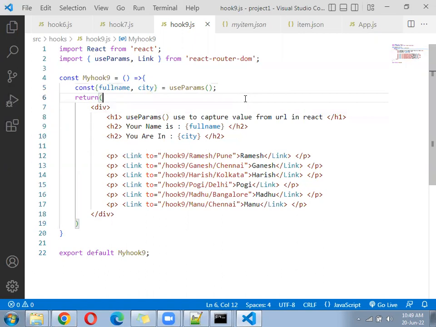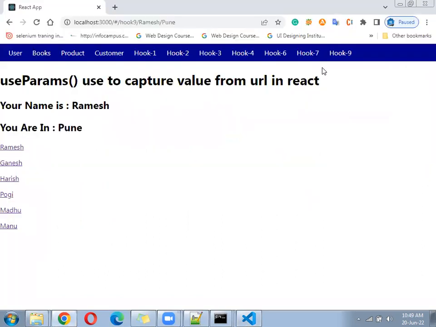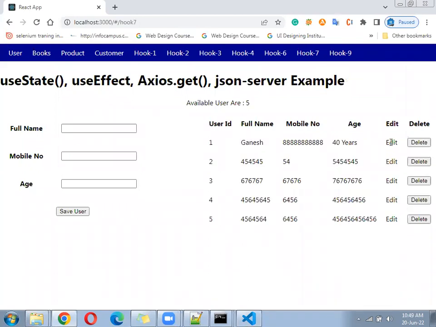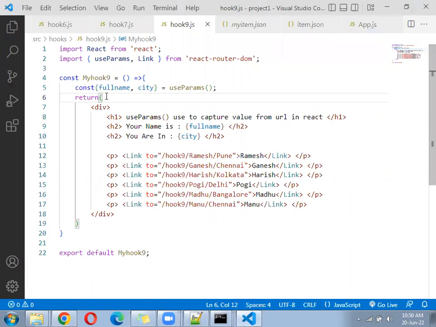Now, based on this, we are going to do the edit user. Here inside hook number 7, we have a listing of the users. We'll have an edit button. Once we click on edit, it will go to another page, and in that page, it will display the details of the user where we can modify and update. Okay, come next then. So first create a file called hook8.js. Hook8.js is for the editing purpose.